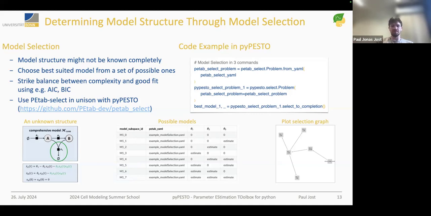Okay. I have a couple questions again. Yes. So you have these possible models. Does the user have to make these, or does the tool in pyPESTO generate what it thinks could be possible models?